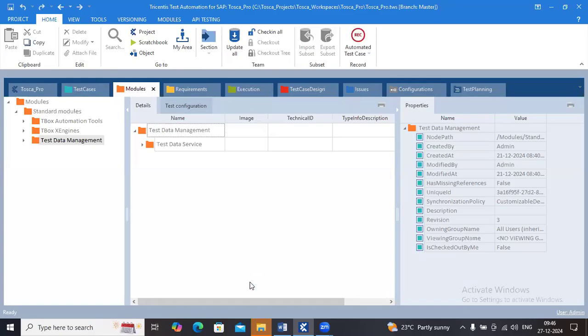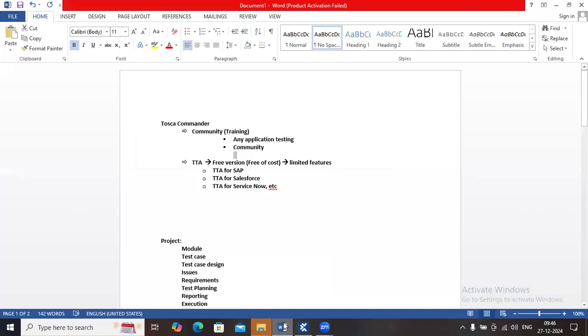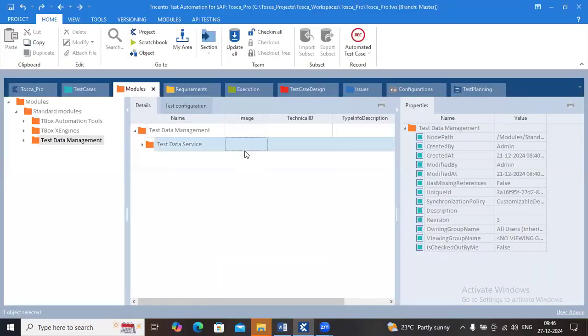Definitely, the companies are using them. Maybe you may get such a project if you are working on a Salesforce project. You may have a chance to go with TTA with Salesforce, TTA with SAP, TTA with ServiceNow or TTA with mainframes. It depends. I'm not saying everyone is using TTA, but in a very rare situation you may get the opportunity. Almost all the companies are using community only. Because it has limitations, right? Exactly, limited features.